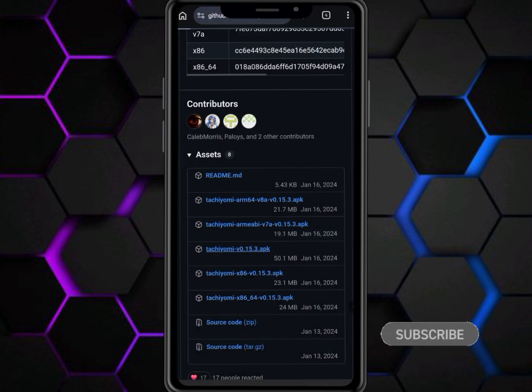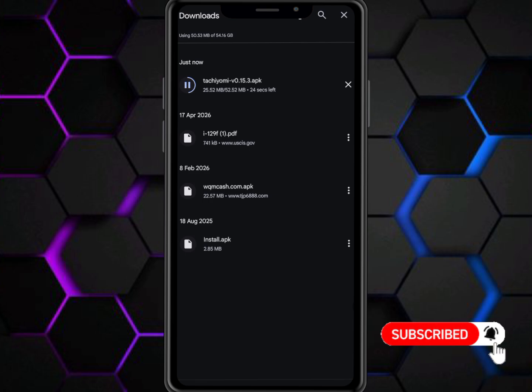Give it a few seconds to download. As you see, let us wait for it to download for a few seconds. So it has finished downloading, and it is that one.